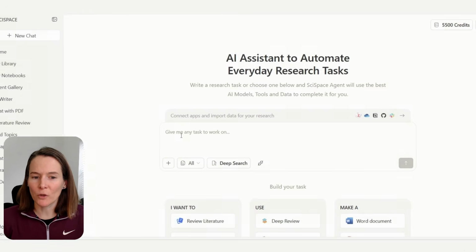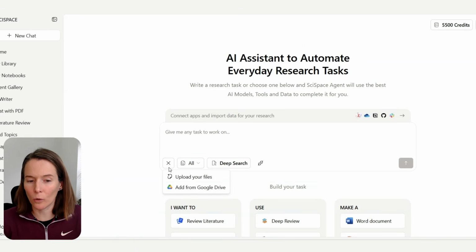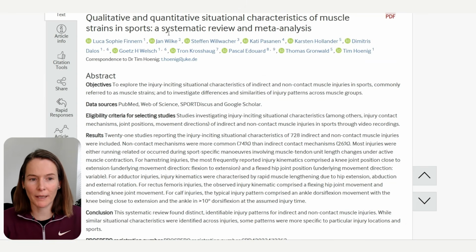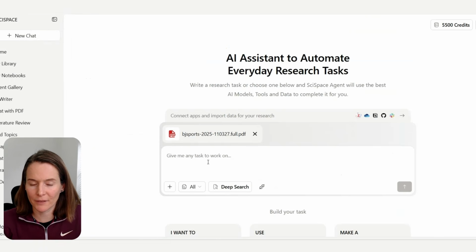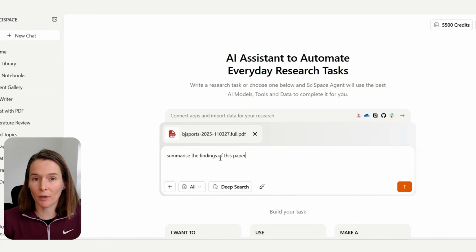I want to start really simple before we dive into some of the features. You can see here we have the ability to enter in a prompt, and we can also upload a file or add it from your Google Drive. So I've attached this recent publication from BJSM. I've downloaded the full text and I've attached it here. And I'm just going to start really simple by asking it to summarize the findings of this attached paper.